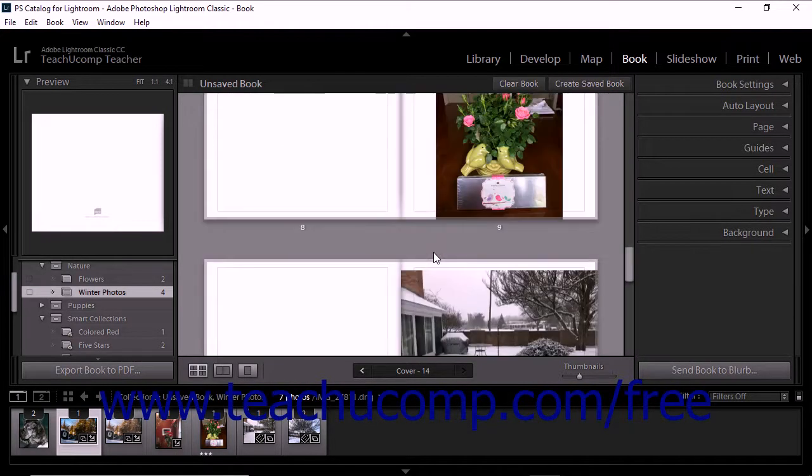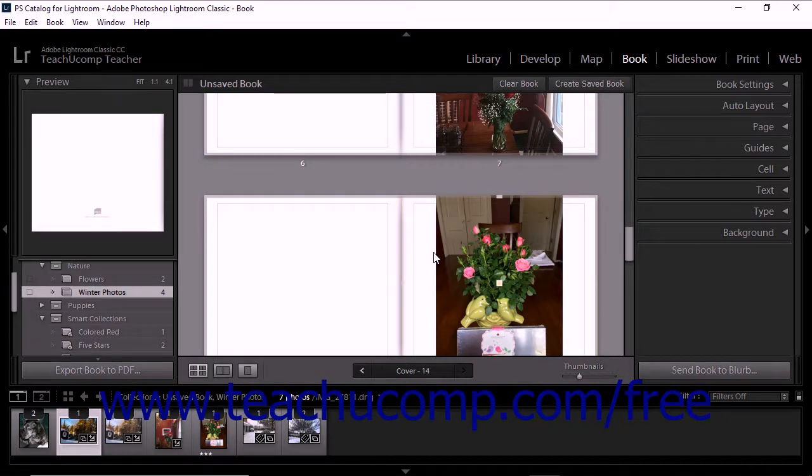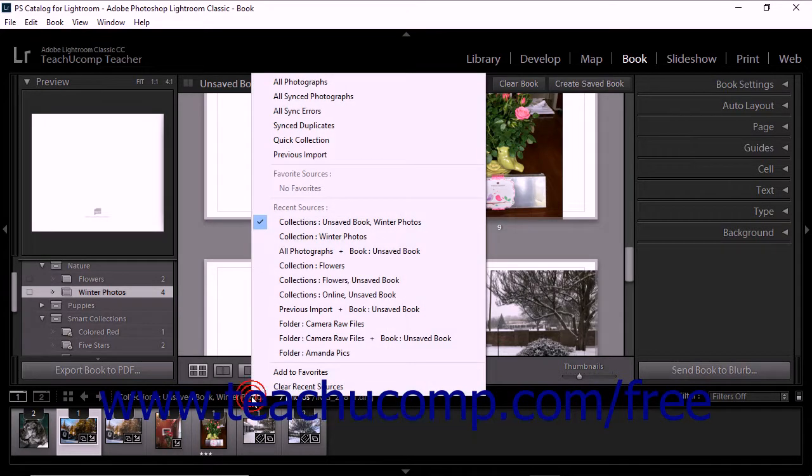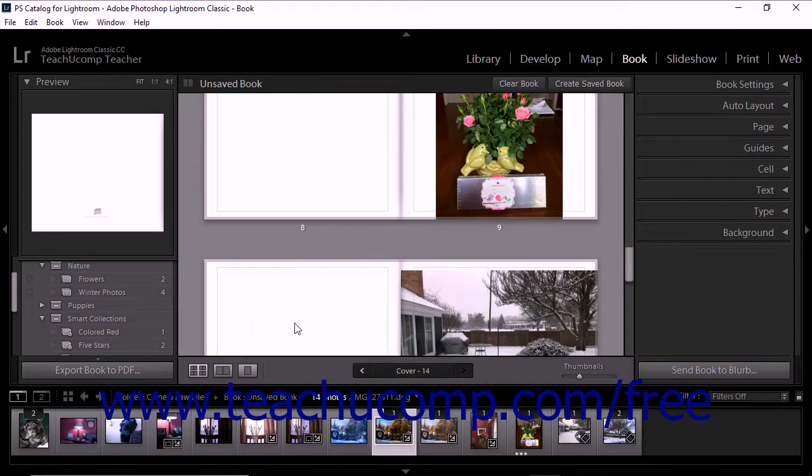book for you. If you want to manually add photos, then ensure that you can see the photos you want to add to the book within the film strip in the book module. You can select choices from saved collections by using the Collections panel or by clicking to select a source from the film strip control bar.